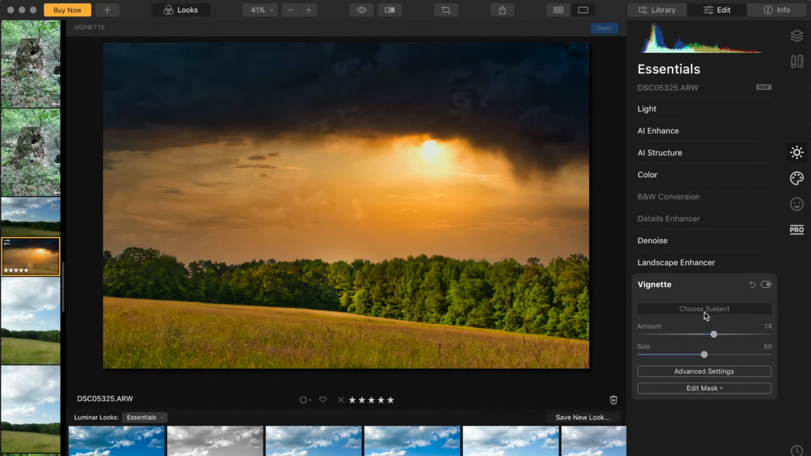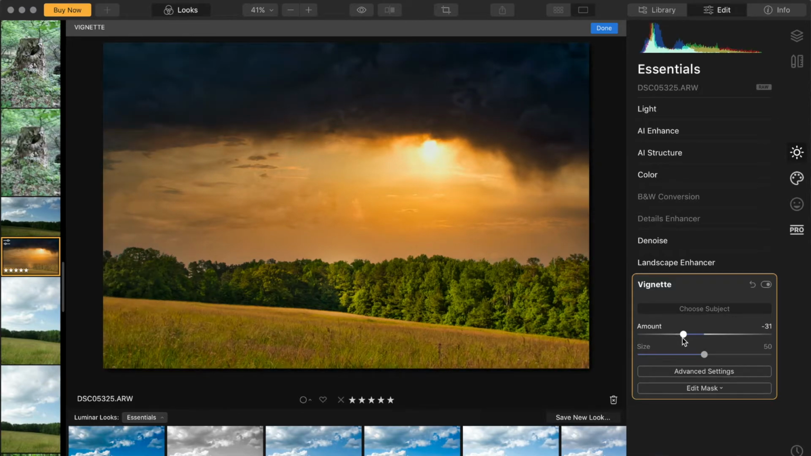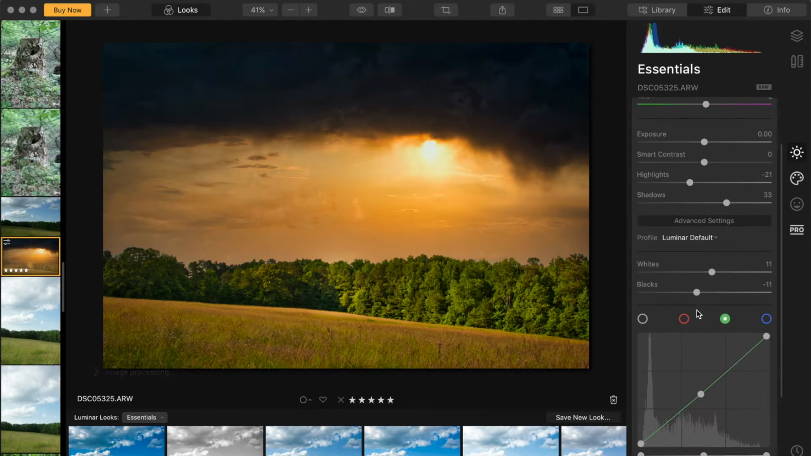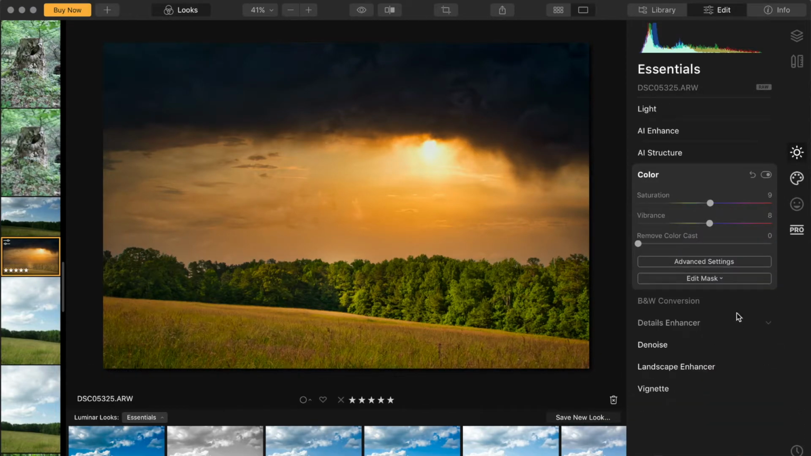And let's see, choose subject. See if I can get it to work here. Ooh, come on, program. There we go. Okay, so fairly easy to do there. And hey, that's pretty easy. Maybe we'll go ahead and make a few last adjustments, and then we'll have our image here complete. There we go, pretty good.